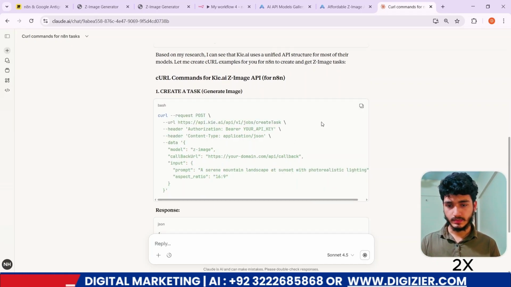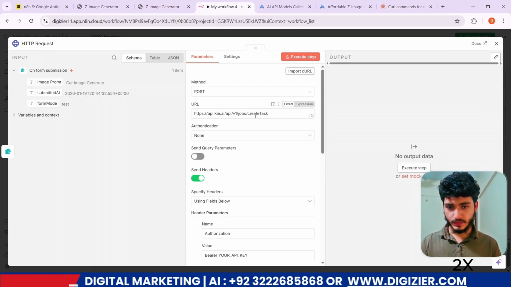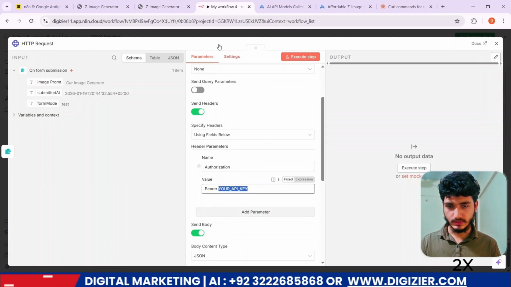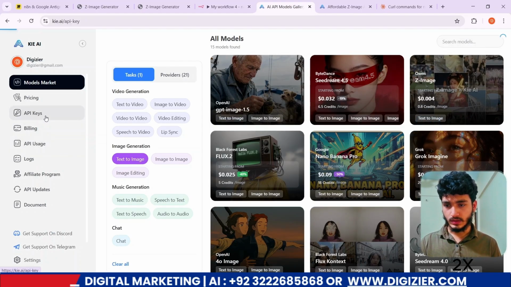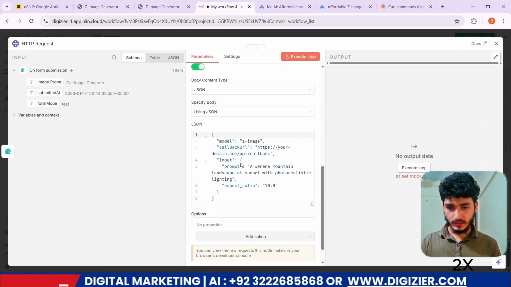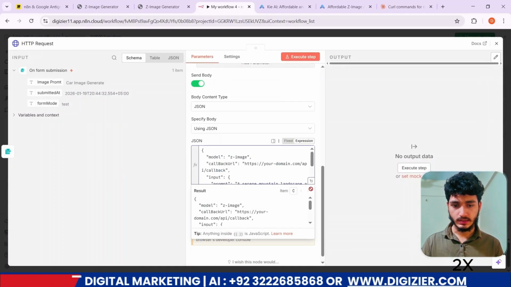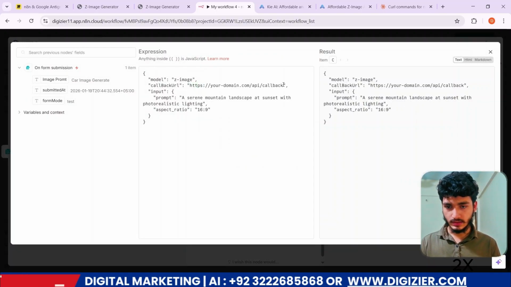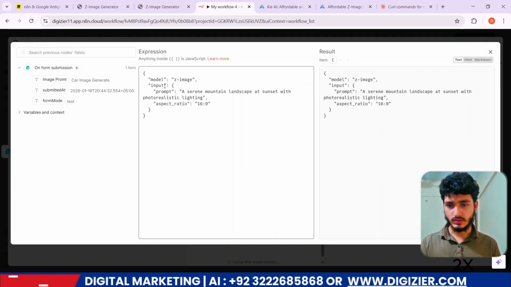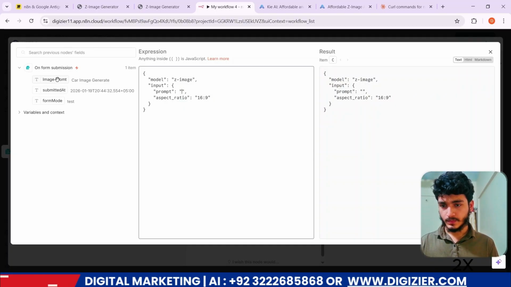Here it creates for me a create task request. So let's paste it here and import that. You see that is the Kai API, create a task, and authorization. Here you paste your API key. In Kai API, go to the API key, copy your API key and paste it here. Go to the value, set it to expression mode, and remove that image and callback URL, which is optional. Import the image prompt here.